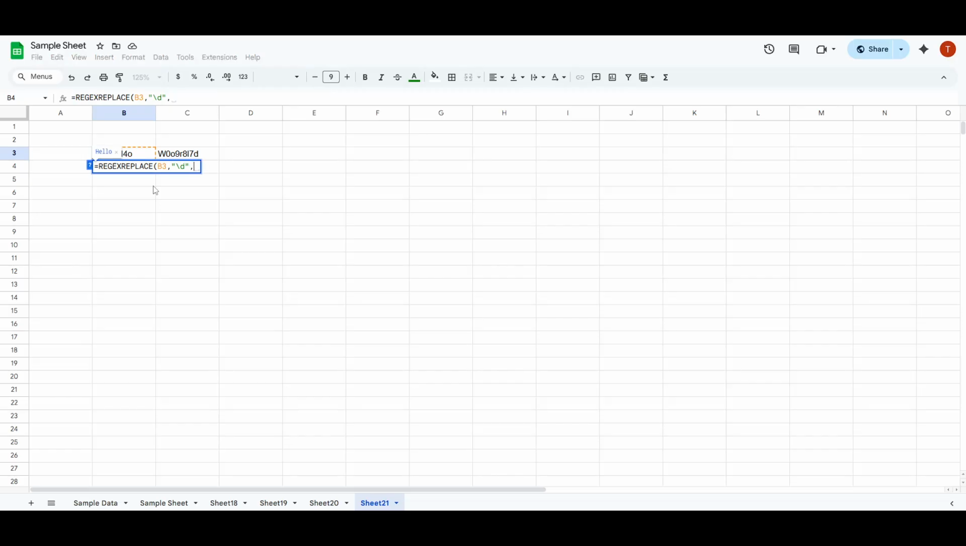Finally, let's specify what you want to replace the numbers with. In our case, since we're aiming to remove them entirely, leave this part empty. You do this by adding another comma after your regular expression and just closing the parenthesis without typing anything between the comma and the parenthesis. This absence indicates that you want to replace each number with nothing, effectively removing them, and there you have it.